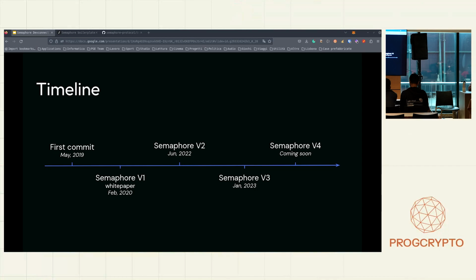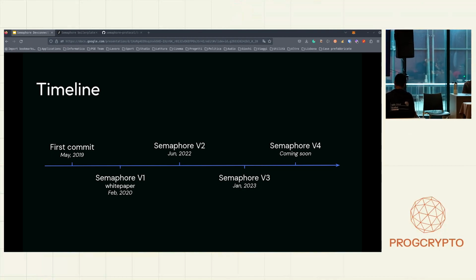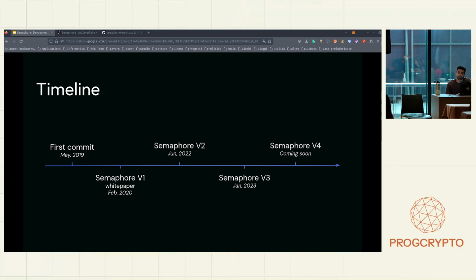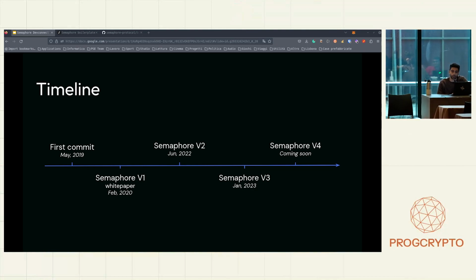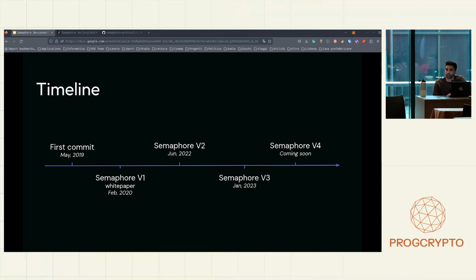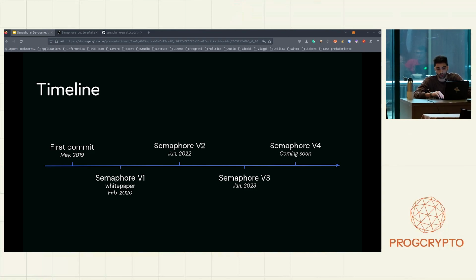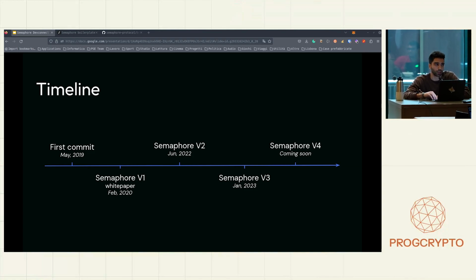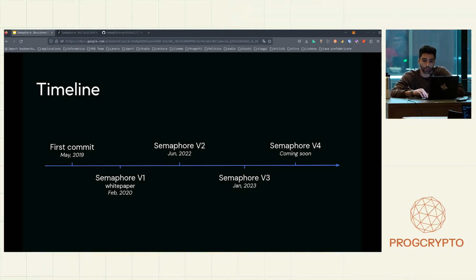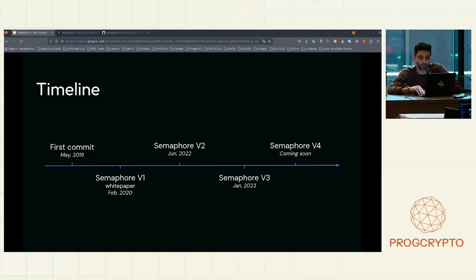Then Semaphore v2 was released in June 2022. The protocol, everything basically, libraries, circuits, and contracts were made simpler. And Semaphore v3 was released in January 2023. So more JavaScript libraries were added, and the focus was mainly on developer experience and documentation. Finally, we have worked on Semaphore v4 lately, and we hope to release it in the next months. And we hope to collect feedback here at this event in order to make it even better.